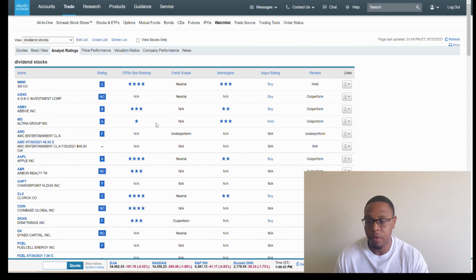So we can also see different analyst ratings for these stocks. So for example, Charles Schwab gave 3M a C. These other ranking companies, their whole job as a company is to rank different stocks for investors. So we can see CFRA, their star rating is 4. Credit Suisse, I believe, says that 3M is neutral. Morningstar gave it a 3. And the Argus rating is that it's a buy. And the Reuters, I believe that's how you pronounce it, says that this is a hold.